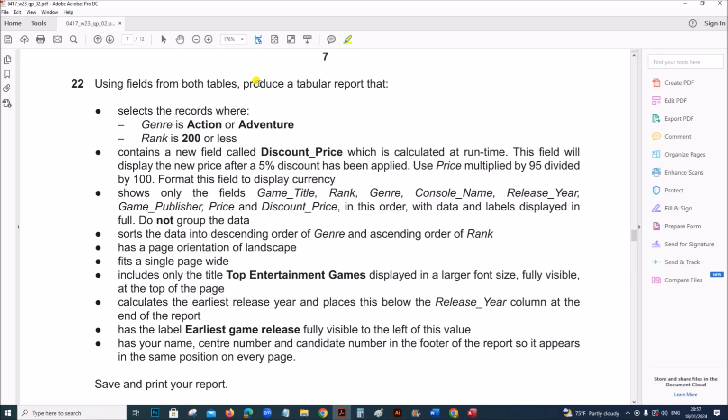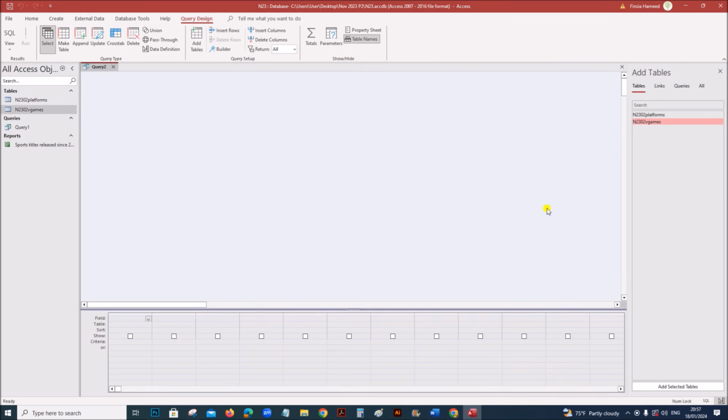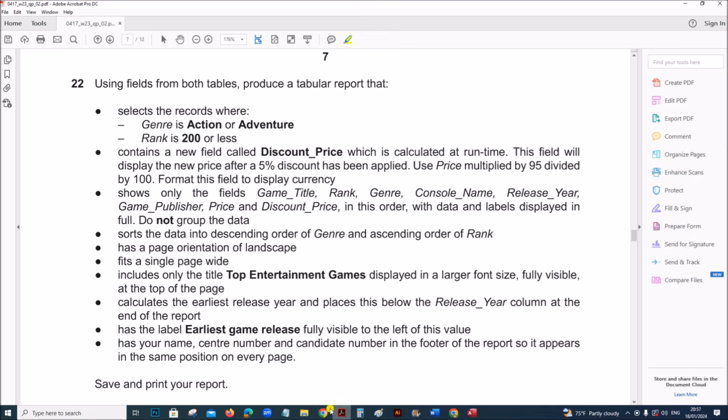Next, using fields from both tables, produce a tabular report. So again, we have to create a query for this report. So create query design, add both tables, make sure all the fields are visible.